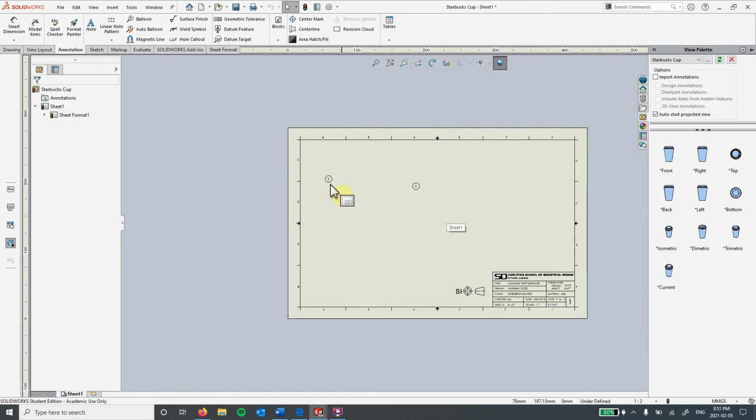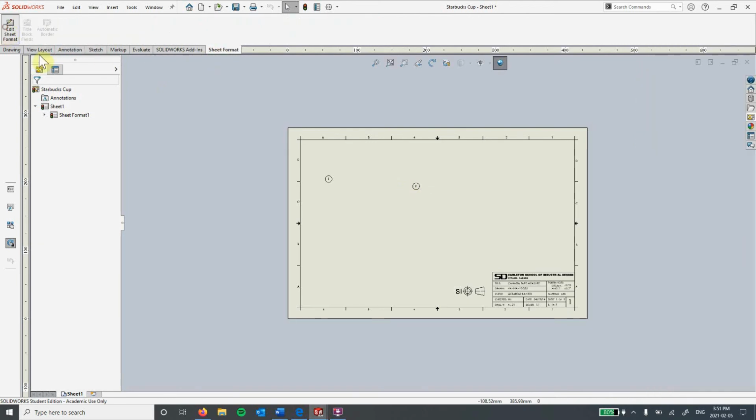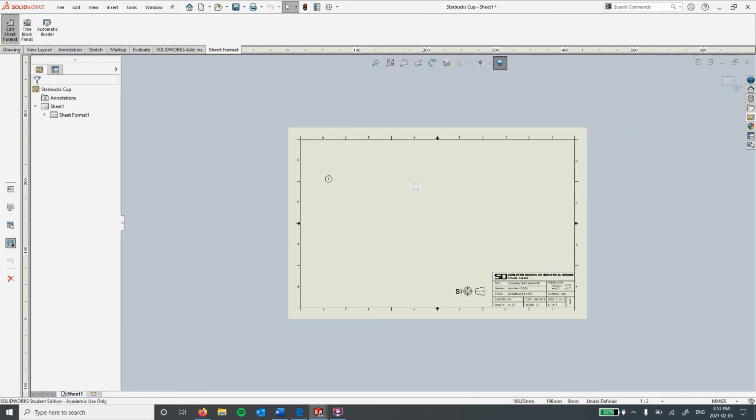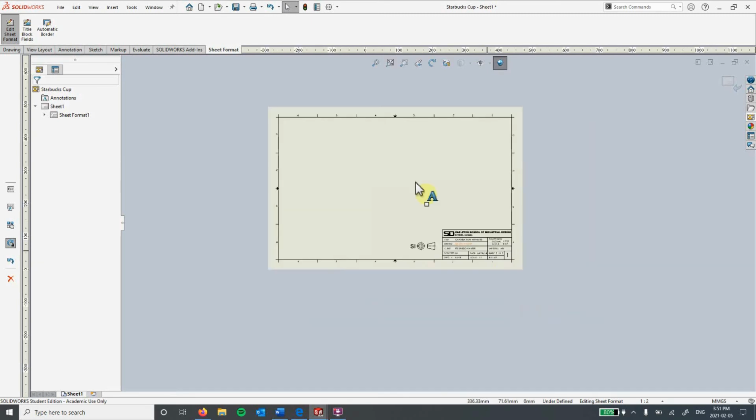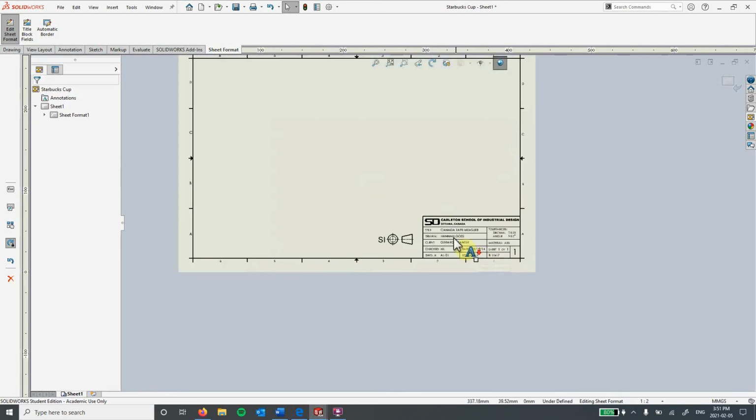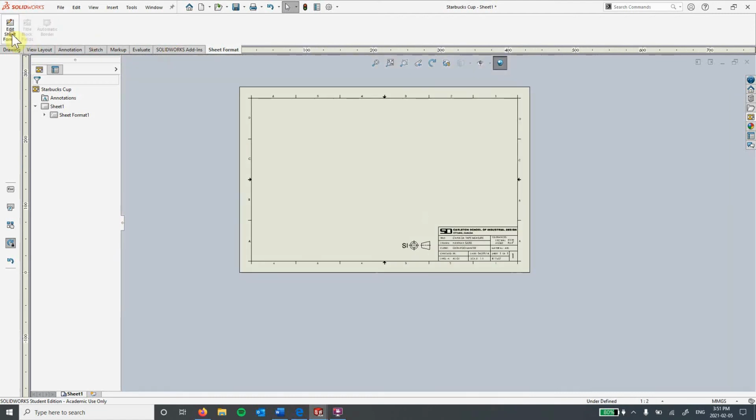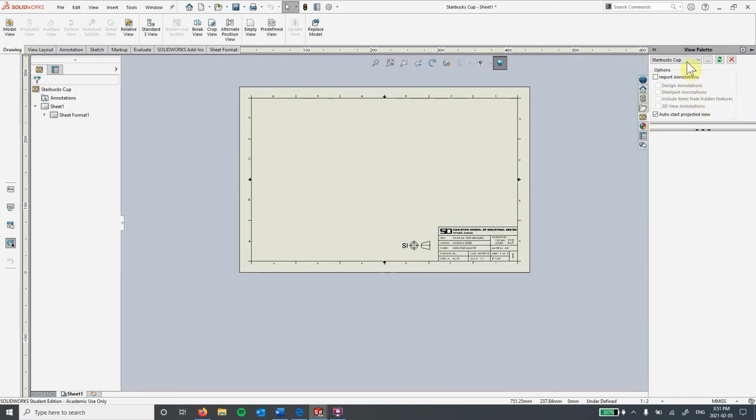Now, right now we have these parts here that are kind of in the way. So what I'm going to do is go to sheet format, edit, and then I'm going to delete those. In this area of the sheet, you're able to change some of the other settings. So this is how they would have actually created this document in the first place. So I'm going to close this now. And then up here, I'm going to go to the full cup, click refresh.